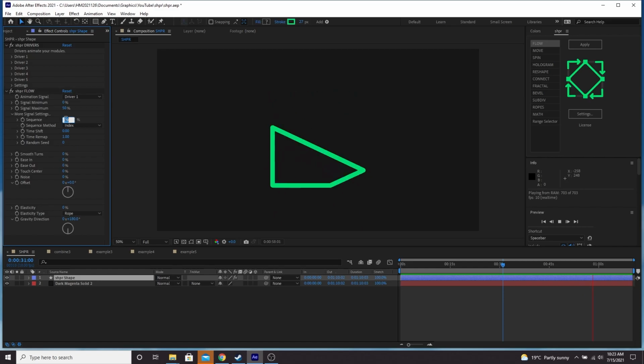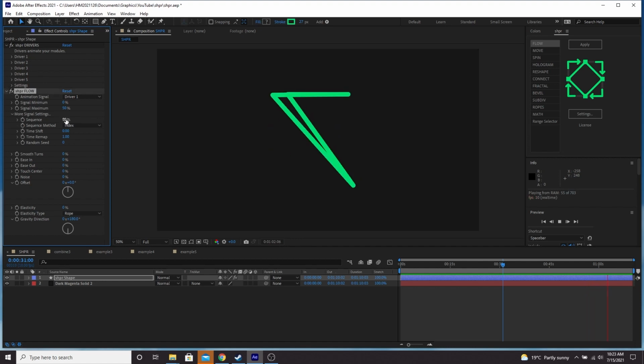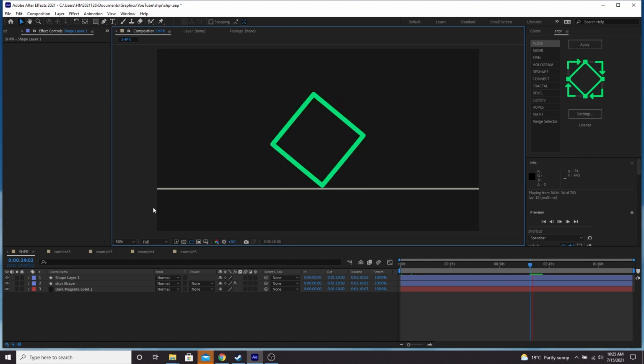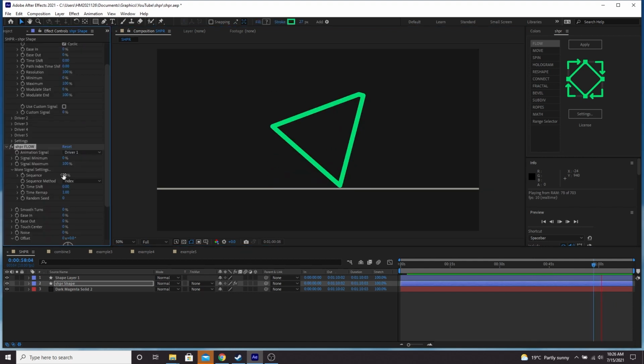Let's up it even further, just see what happens. 50%. Now we're seeing a lot of the points overlap because they're delayed by so much. And I think, for example, if we wanted to have a cube moving along the ground, and then if I add the sequence back in.